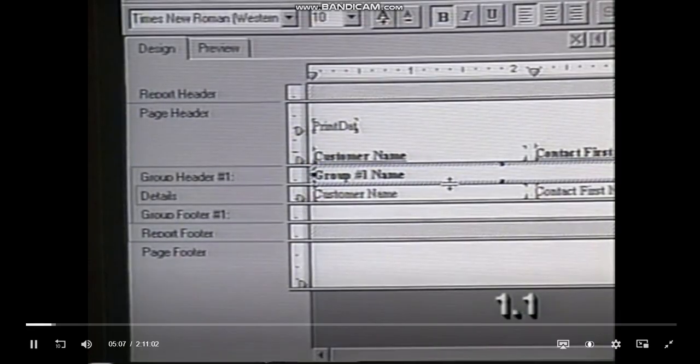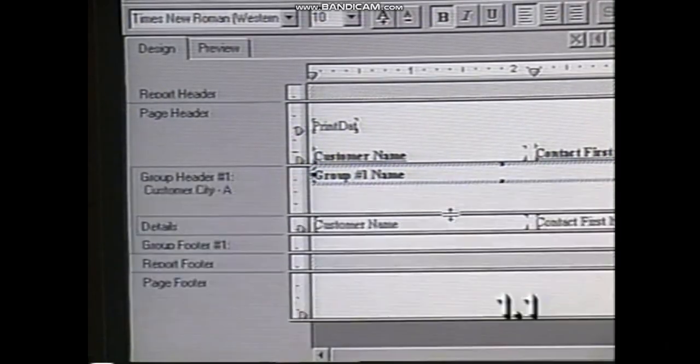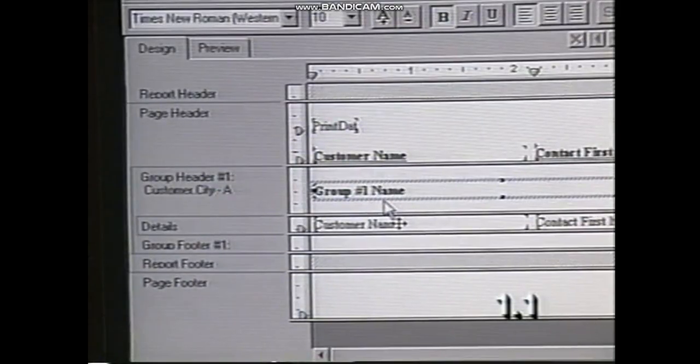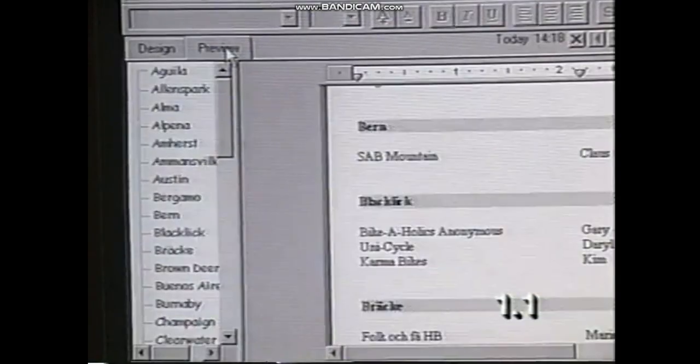I can then click and drag to make the section bigger. Once I've done that, I can then move this control so that it's right within the middle of it. And then I can preview my report to see the effect of my change.